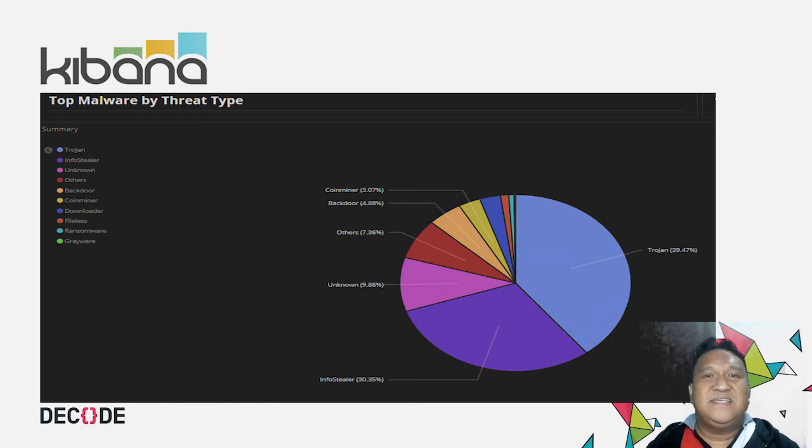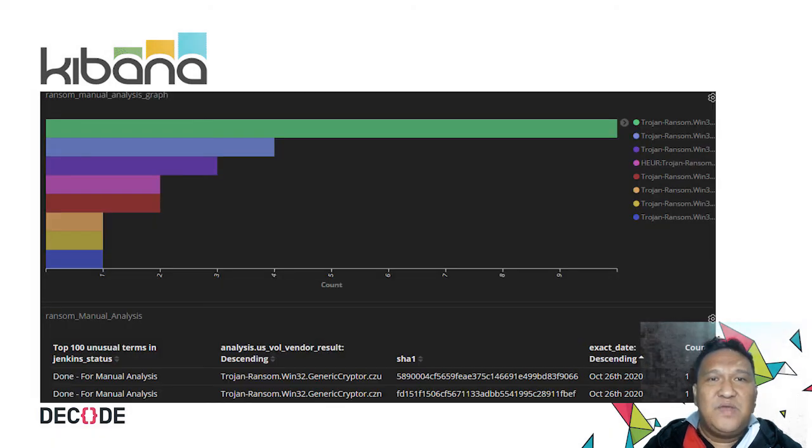Another use case is the creation of graphs to determine the threat type distribution. By creating graphs, we can have an overview of our data over a given set of time. Using Kibana, we can also create a dashboard that contains a combination of predefined graphs and tables. This helps us easily observe desired information and transform it into actionable intelligence.